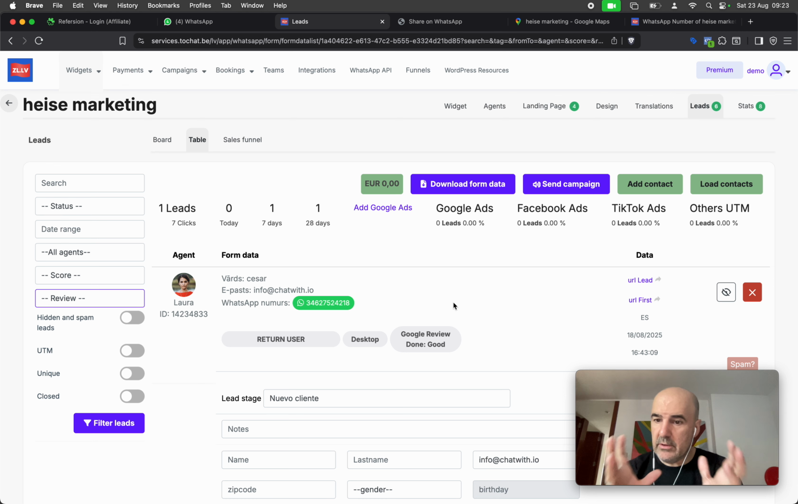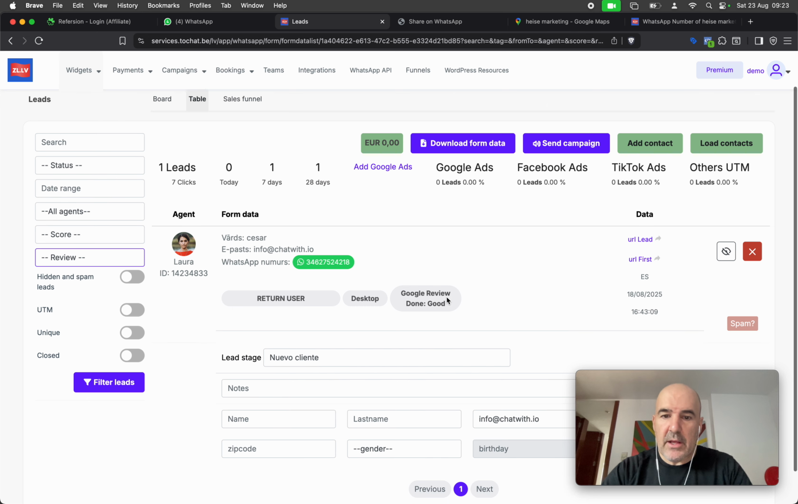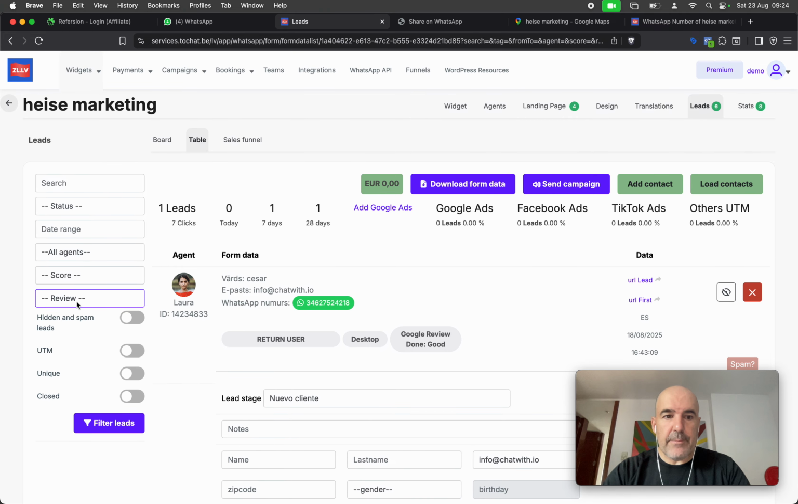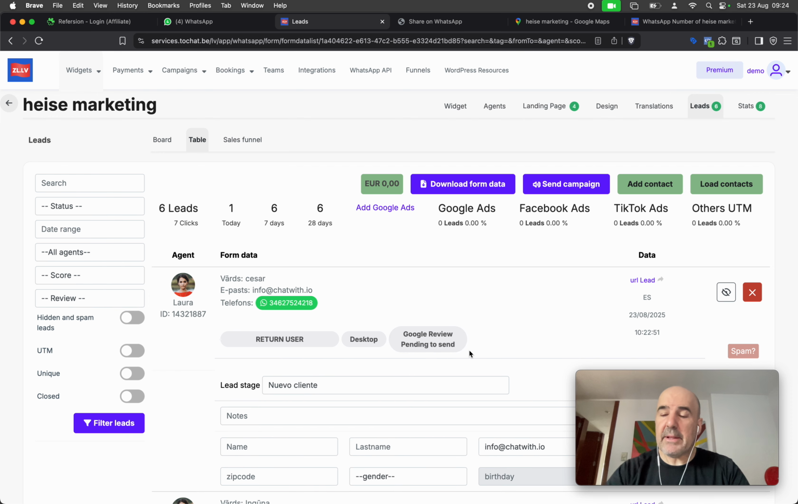So we think the CRM plus the Google My Business is a coherent environment where you can see what's happening with your business, with your users, with the reviews, etc. Okay, so this is something you can do here. Reviews, you can filter, and you can see the status of these reviews. For example, this one is pending.